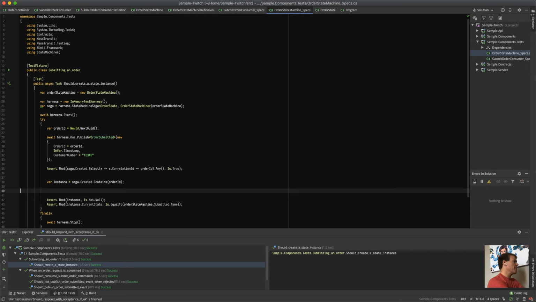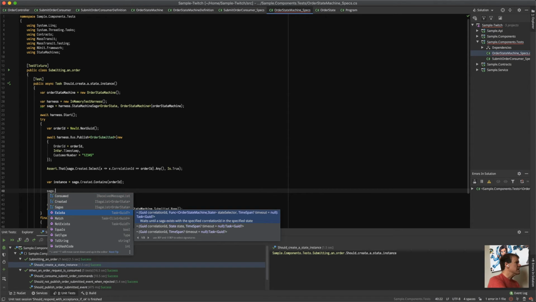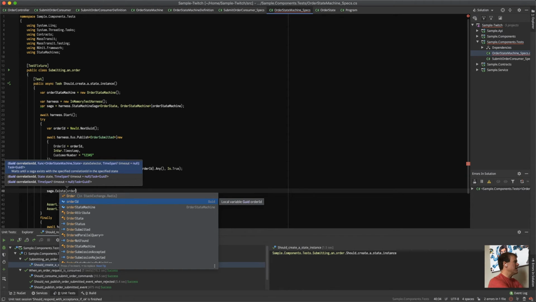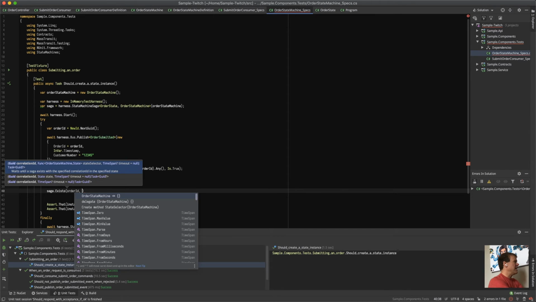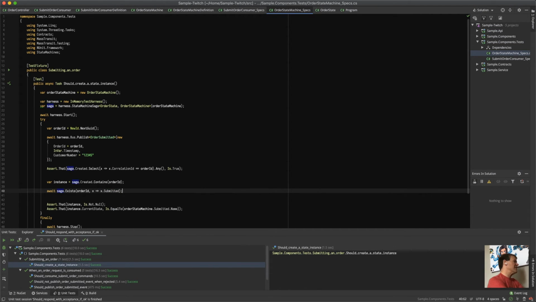So what am I missing here? I want to do saga dot. Aha! Okay, see, I knew there were other methods in here that I didn't have going around. So I want to do saga.exists with order ID, and I want to say x dot submitted. Right, okay, see, I knew there were methods in there that I didn't remember.